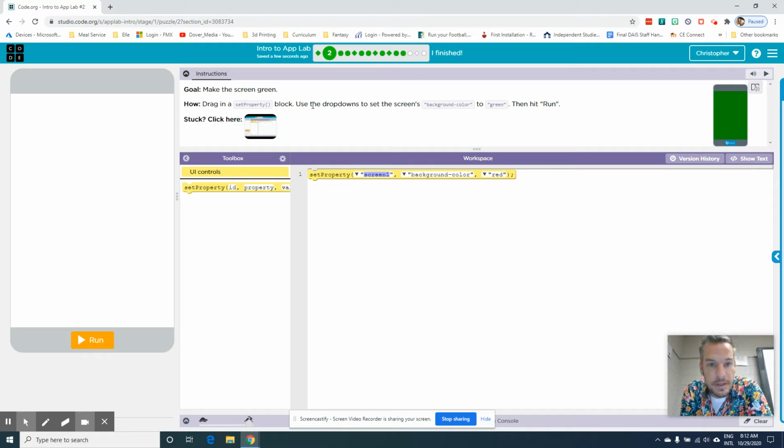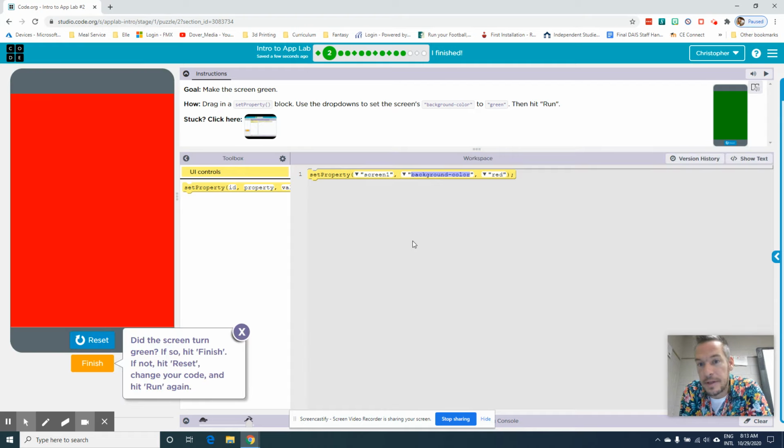Up here, it says use the drop down arrows to set the screen. We did that. Now, what about the screen do we want to change? If I click this drop down arrow, there are 3 things I can change: the icon color, the image, or the background color. My instructions say background color, so I click background color. Then we want to change it to green and hit run. Right now it says red, so if I were to run this right now, it's red.